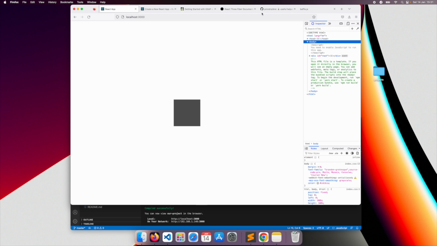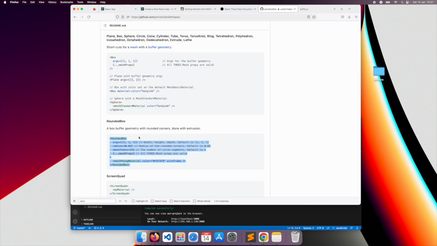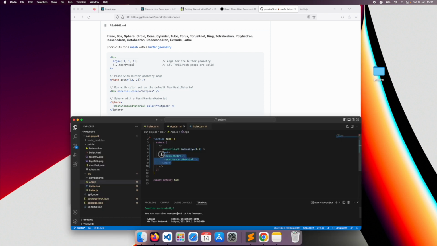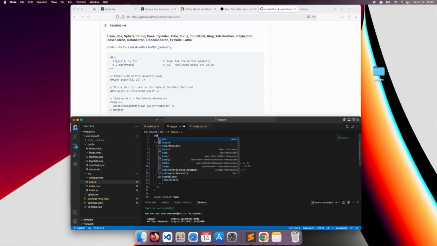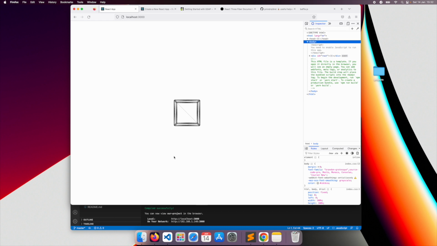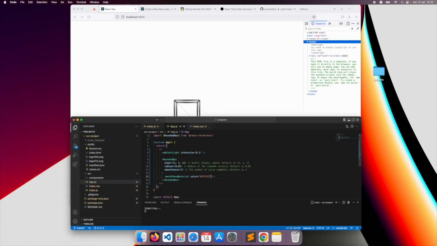Drei, as I said before, is a bit of a template library, so we can actually use their nice simple way of adding meshes to the scene. So we can delete our mesh there, we can actually copy and paste that in. We can delete this as well, and then we can just import it at the top. So import RoundedBox from React Three Drei, and then click save. Got our rounded box.